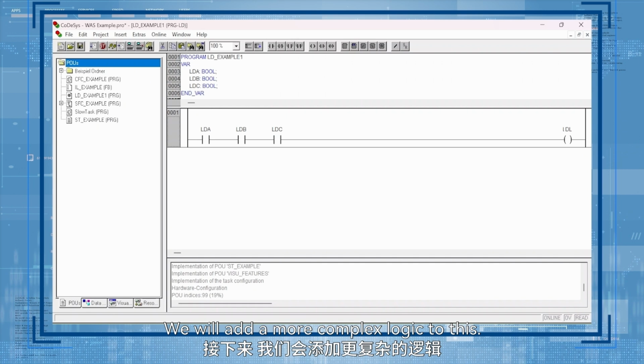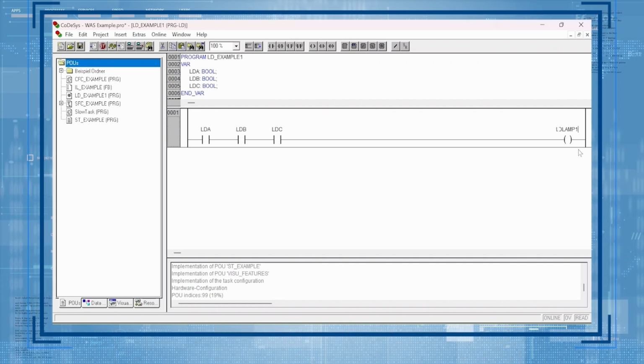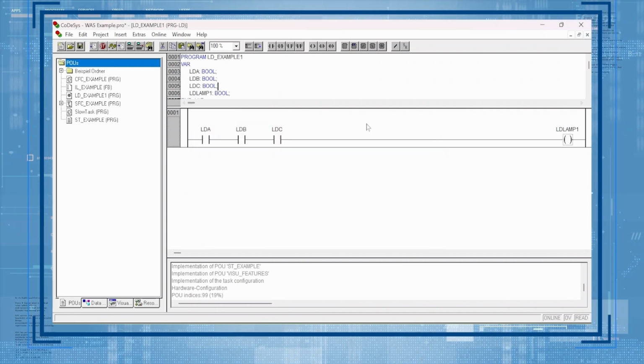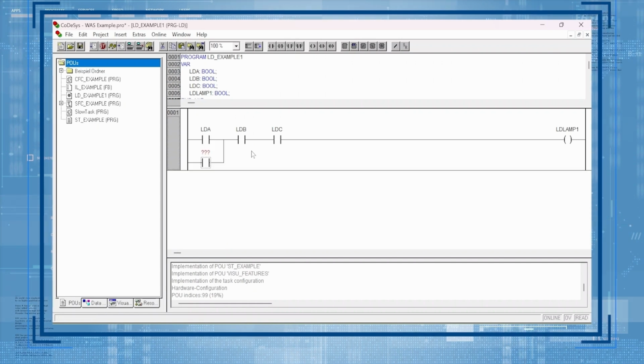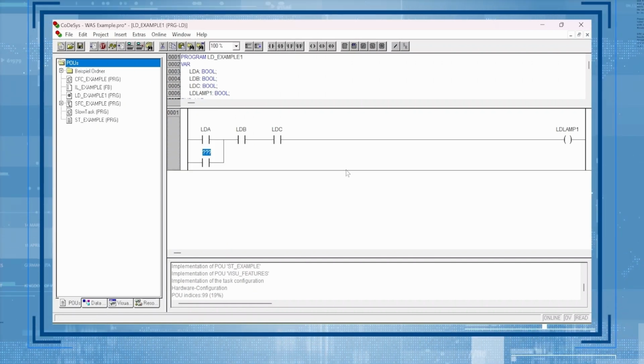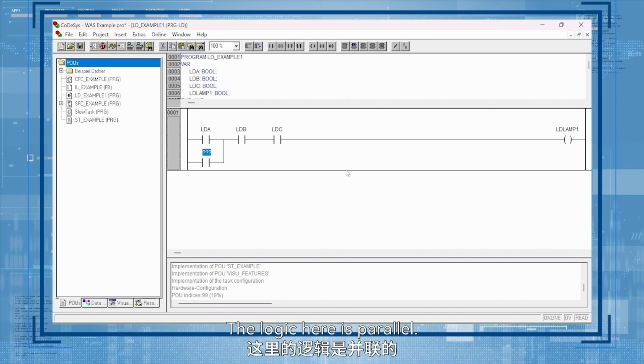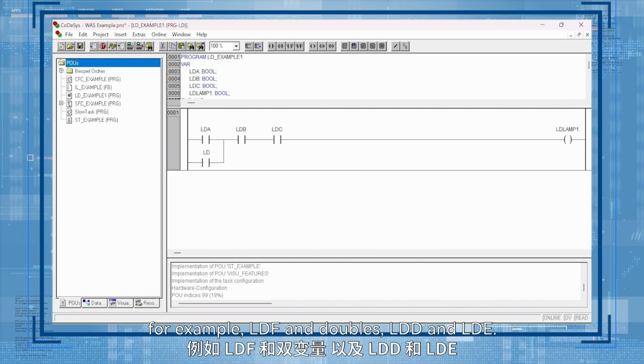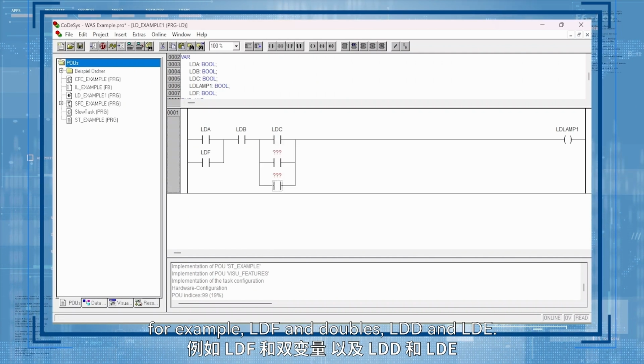We will add a more complex logic to this. The logic here is parallel. We will use different variables, for example, F and D, and doubles, D and E.